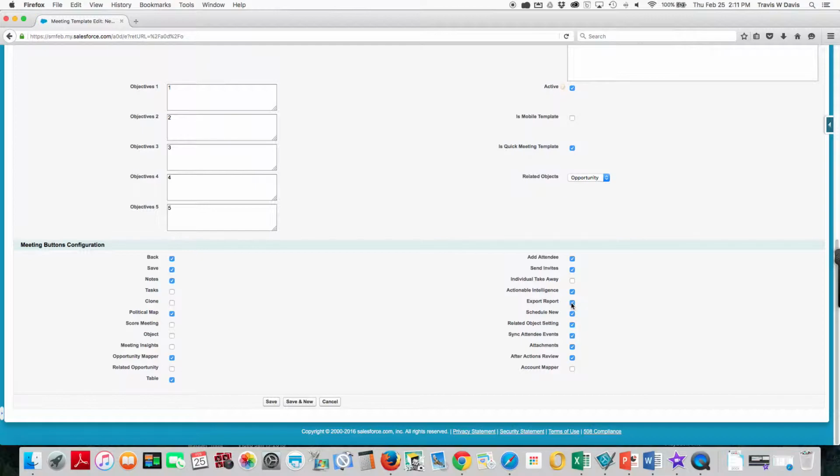Export the report is be able to send a report to the customer, sanitized. Nothing's going to get you in trouble, or I can send the report to my boss. Schedule a new meeting right from the current meeting.